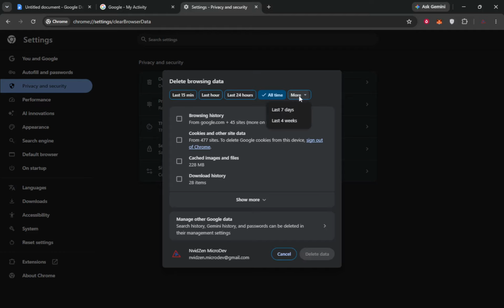With the time range set, make sure browsing history is selected. You will see a short description under it about visited pages. When that box is checked, every list of sites you have opened in Chrome on this laptop will be removed from the browser history view. You will no longer see those sites suggested when you open the history panel.